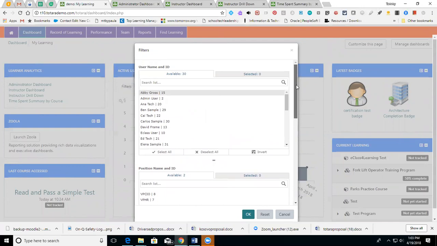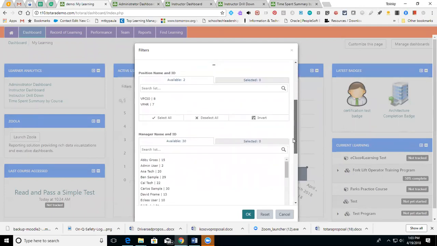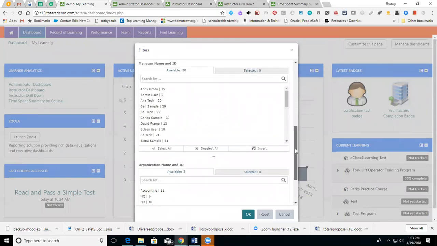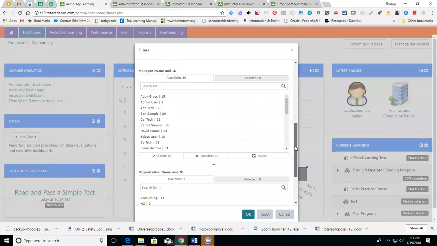This one's about logged in users, and it shows how many times these users have logged in. If I wanted to focus on just one, I could do that. I could also do it by position if I wanted to see how certain positions are logging in and using it. Another interesting one is to look at by the manager, and it would be anybody assigned to that person and how their users are doing as well.